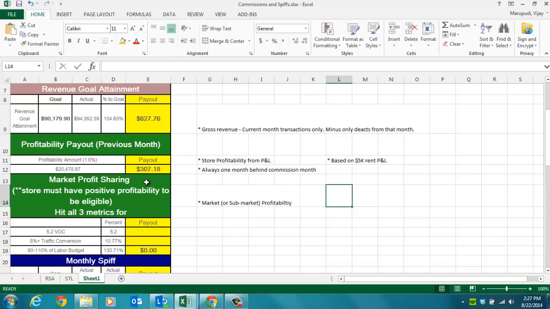Now these are based on the true P&L. So this dollar amount, whatever the market profit is, like St. Louis 1, including all of their stores and all the profitabilities rolling up in there, that would be what this gets paid out based on. And that's on the true P&L. So the one that you have there would be the true P&L, not with the 5,000 rent. The 5,000 rent would be for this one. This would not be the 5,000 rent.